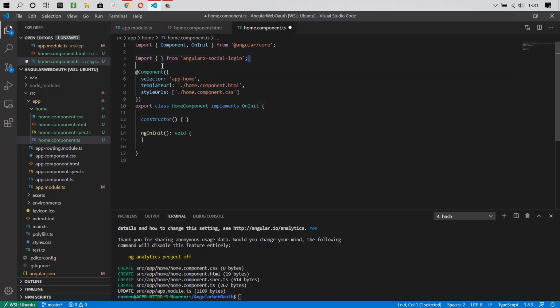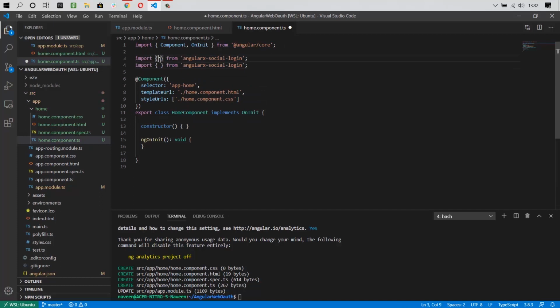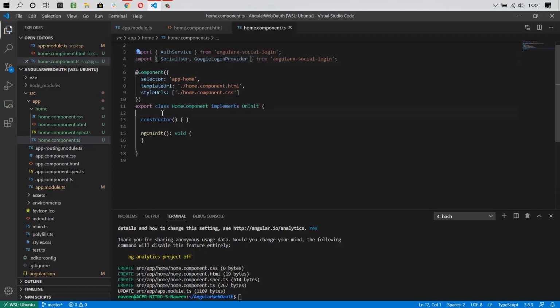So I'm going to copy this. First I'm going to import auth service. Then I'm going to import social user. And we are providing that Google login provider also. Now I'm creating user and the type is social user, right?